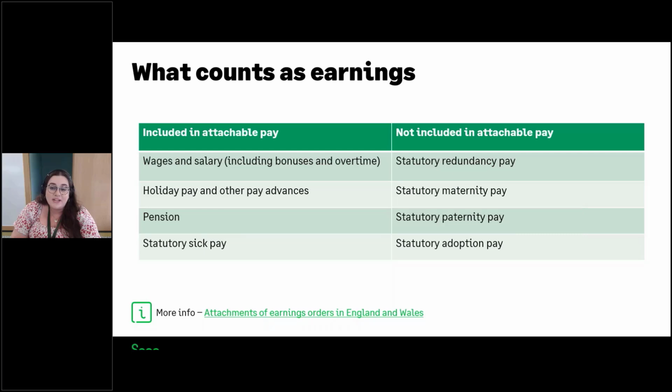As always, though, I have linked more information on this on the bottom of this slide. If you would like to read a little bit more about attachment of earnings orders in England and Wales, just click that link there. You can also find it on the Help Centre. But I just wanted to set the scene with attachments, start with a little bit about the types of attachments that you can have, how the deduction could be calculated, and then also just what counts as earnings when it comes to attachments too.